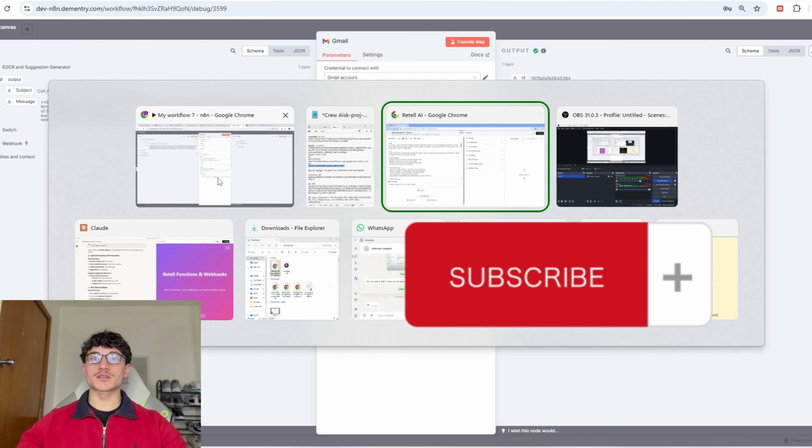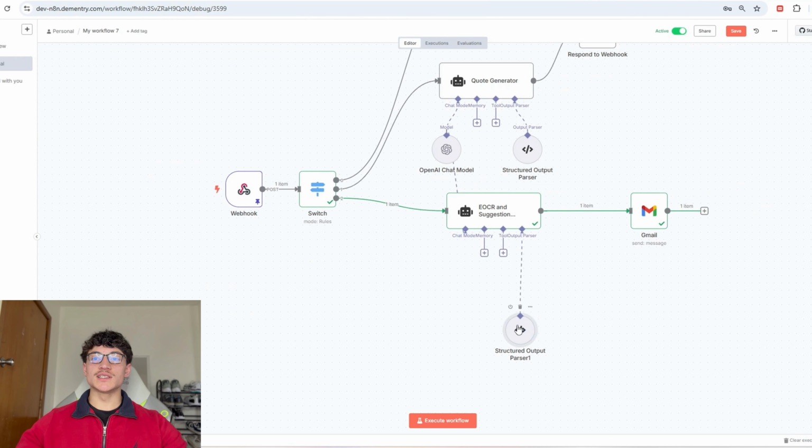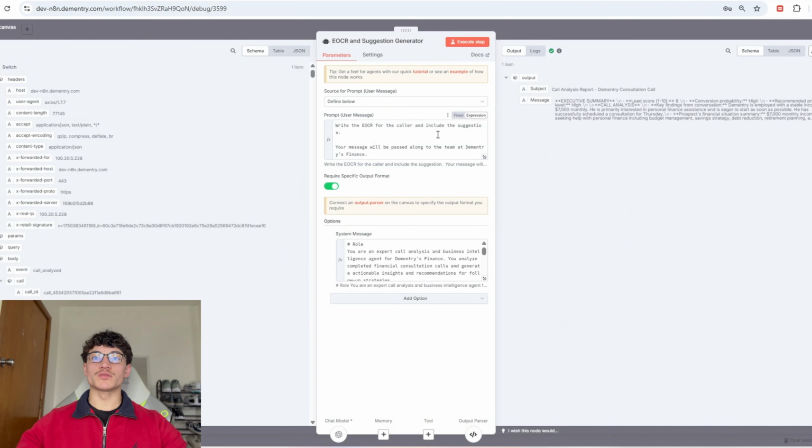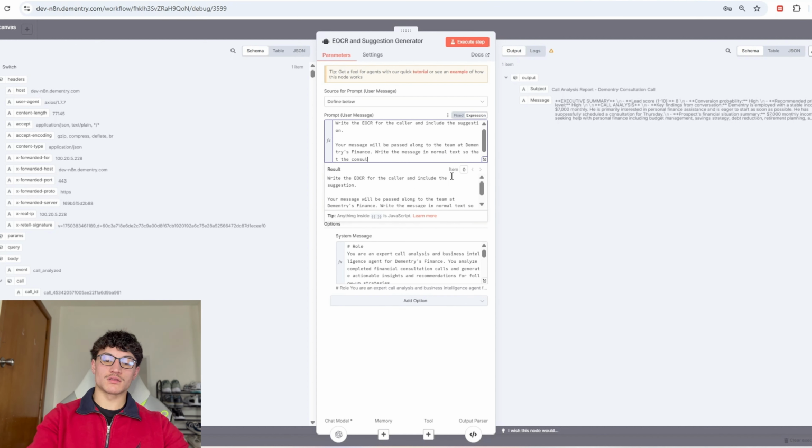I can see it's just come through. So the call analysis report. Oh, well, it's meant to come through in HTML, but it's not even converting it properly. What I'm going to tell it to do is to format it neatly right at the end of the call report and include the suggestion. Write the message in normal text so that the console can read it. Okay, let's execute the step.